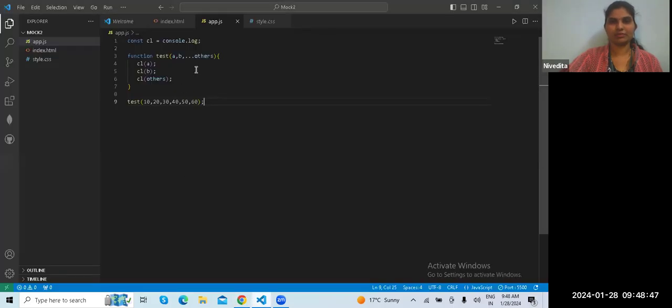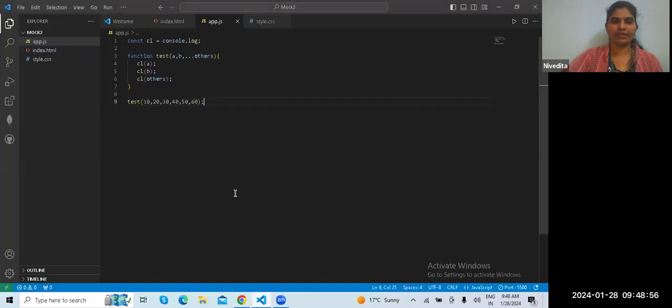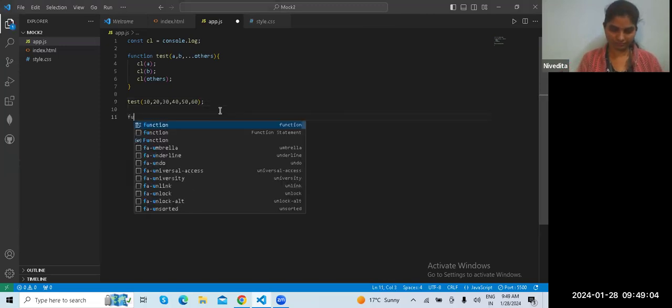This is the example of rest operator. First values are 10, 20, and then we get an array 30 to 60. Rest operator means we get multiple values which are combined in array format.